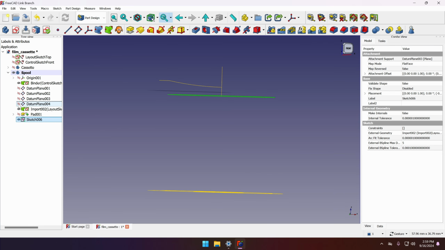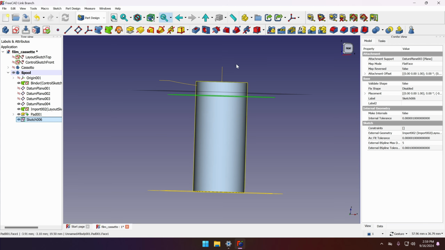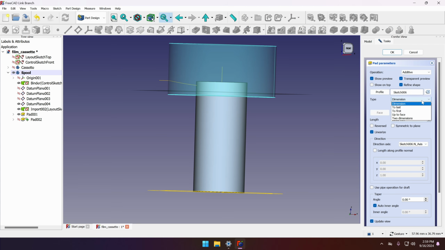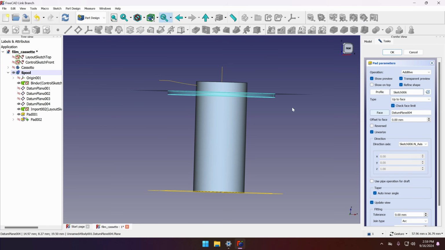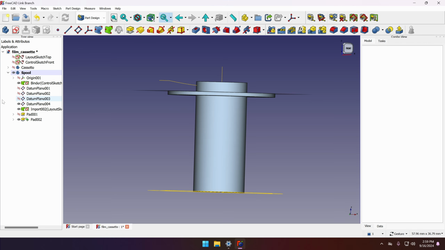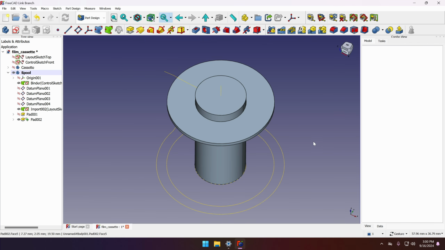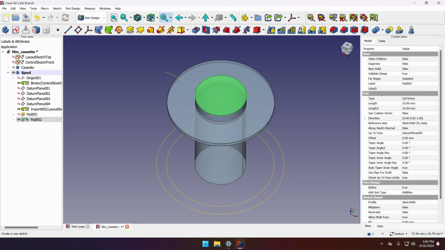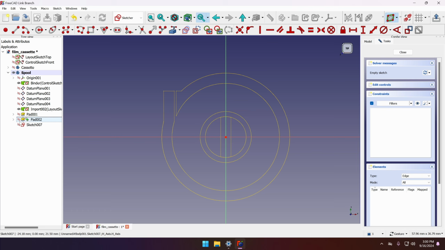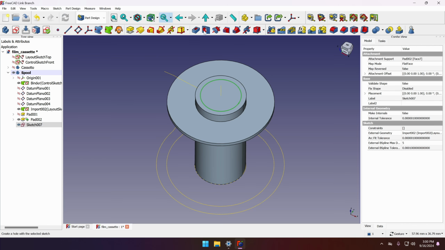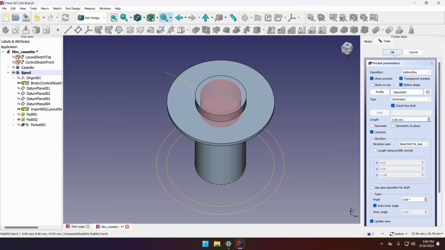Enable the datum plane that represents the thickness of the ring. Enable the body. Hit pad, up to face, and select the datum plane. Hit OK. Let's hide the datum plane. Now, as there's no topological issue in Link Branch, let's select our top face, create new sketch directly on it, hide our body, and project the defining geometry for the inside of the axle. Hit close, let's pocket it, and 5 mm works for me.